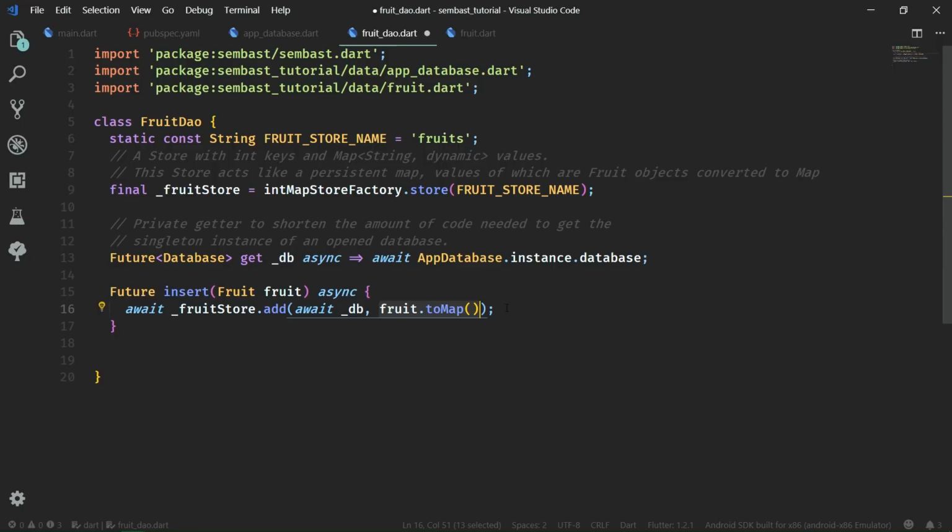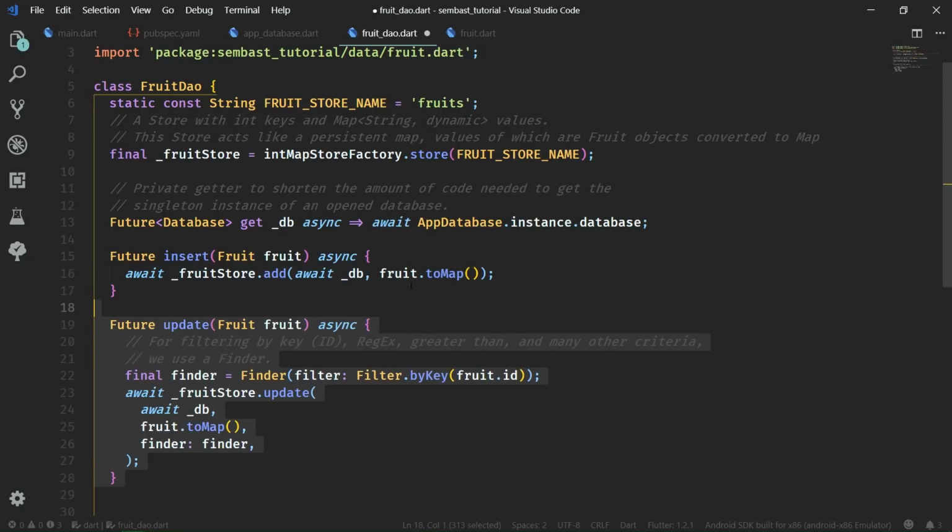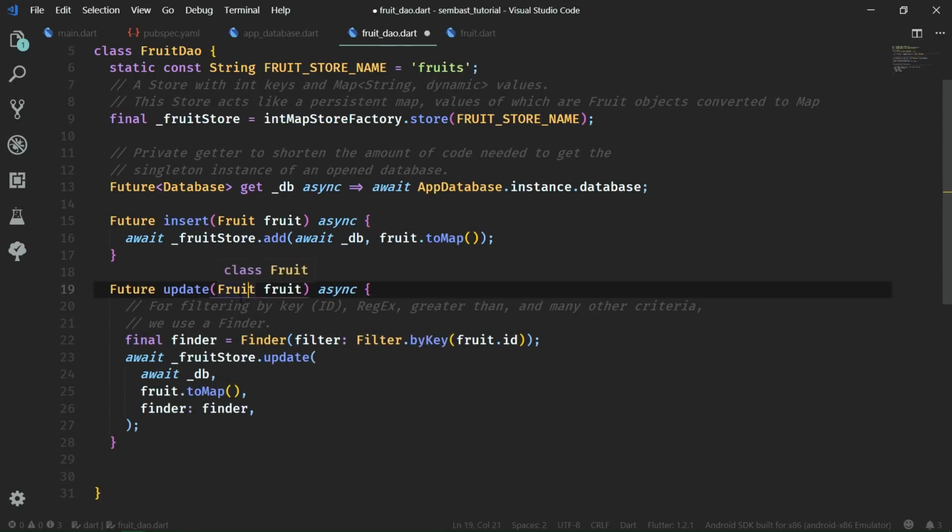Similarly to insert, we also want to have an update function, which will also receive a fruit, but here we need to do some more setup. We need to specify which fruit precisely we want to update. And we want to update the fruit with a specified ID, which we can get from the passed in fruit object. So for filtering, we use finder, on which we specify a filter, and we want to filter by key, and that key is our fruit's ID.